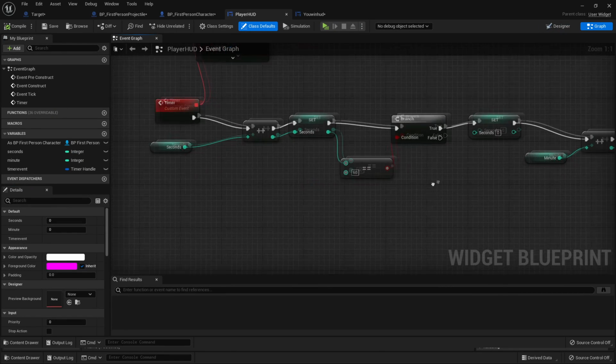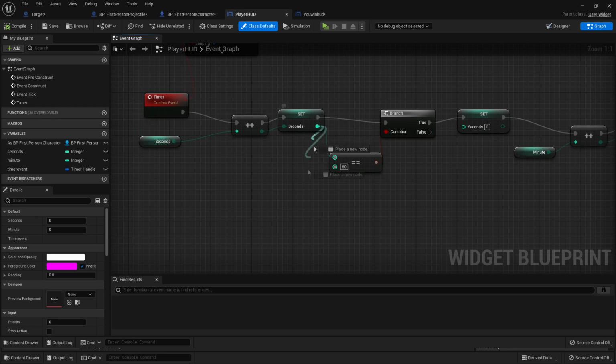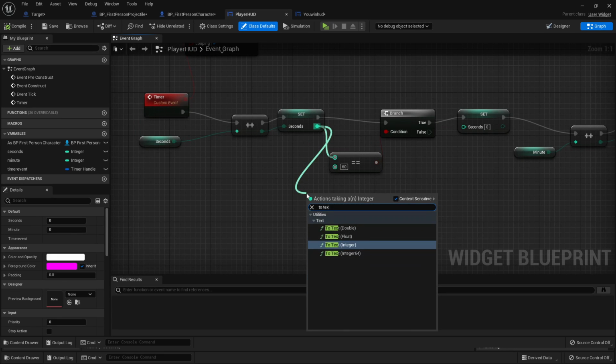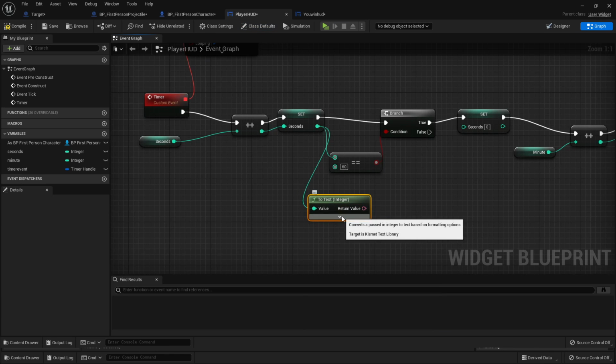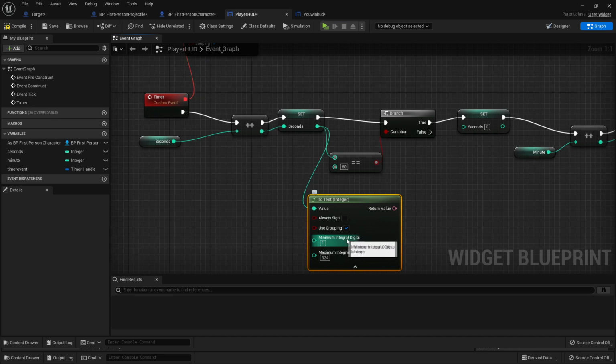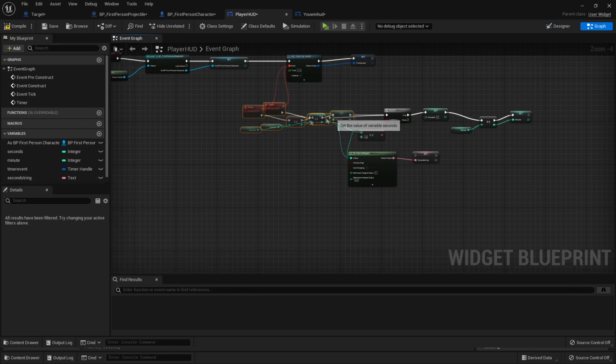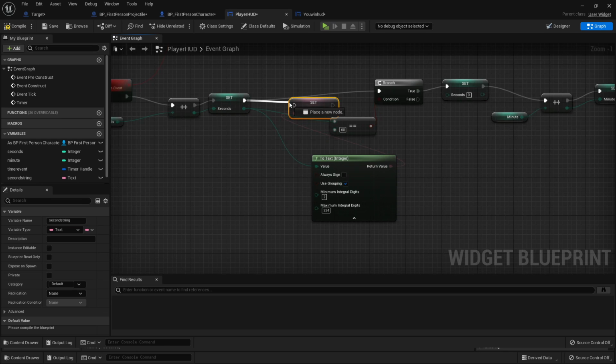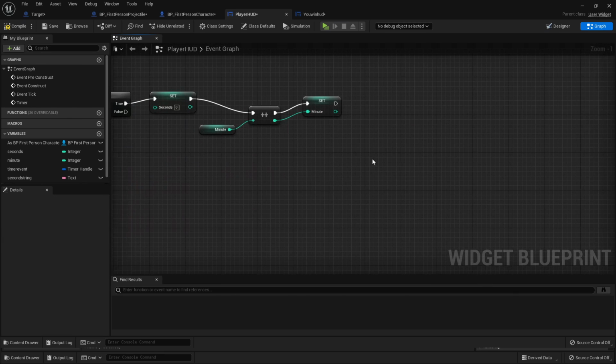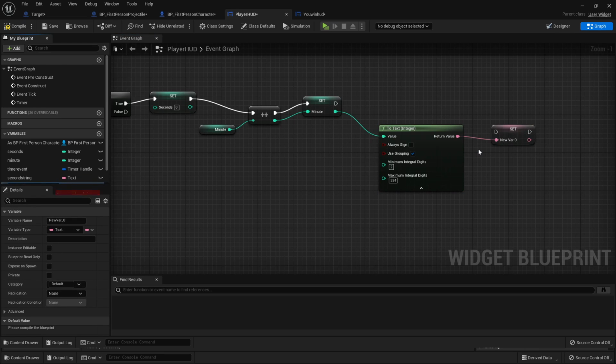So in order to make that accurate, what we can do is just drag off the seconds and look for to text and select to text integer, click this little arrow, and then for this minimum integral digits, just change this to be 2, and we can just right click and promote this to a variable and call this seconds string. And I'm just going to move everything a bit back so it's a bit tidier to see, and we can hook this into here and this here, and then we're going to do the same thing here. So I'll just copy this node, paste it here, hook the value into here, and promote this to a variable and call this minutes string, and connect this to here.